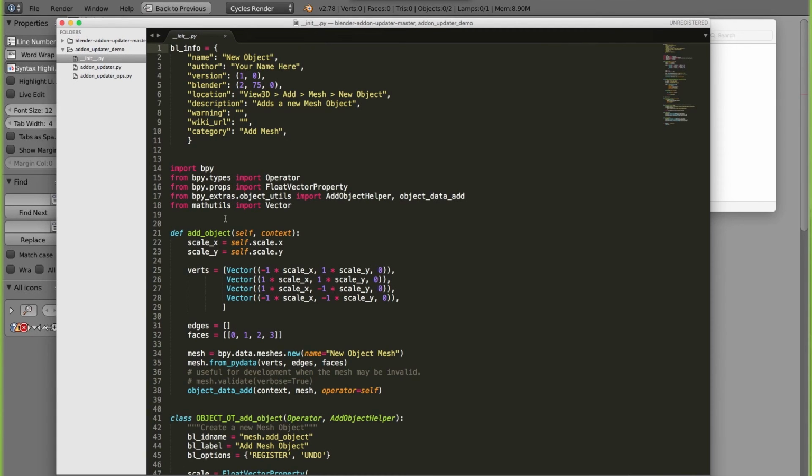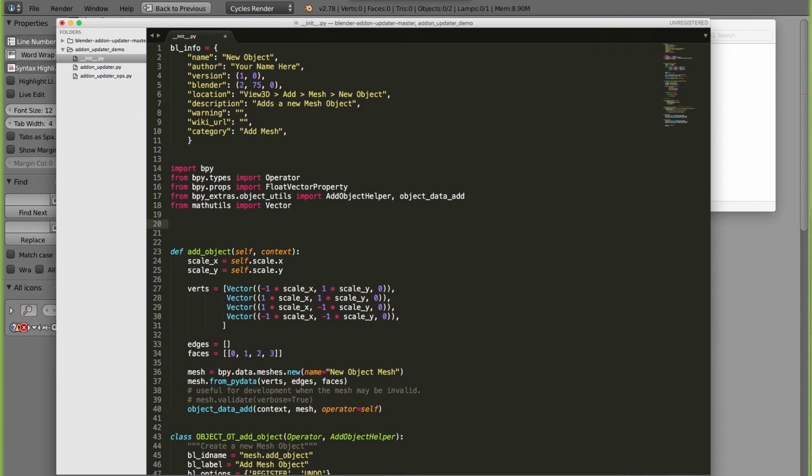So what you first want to do in our init file is import the ops code. The way this works is we will do import from the local file. So dot from local file, import Addon Updater Ops. What this does is it actually will import this module, the ops file, into this file here.